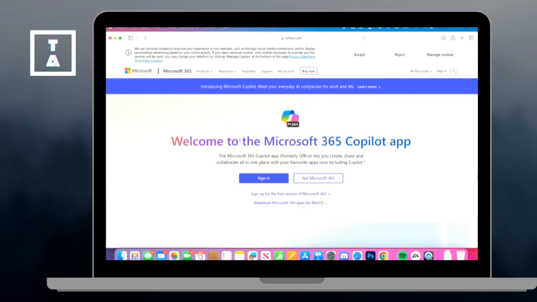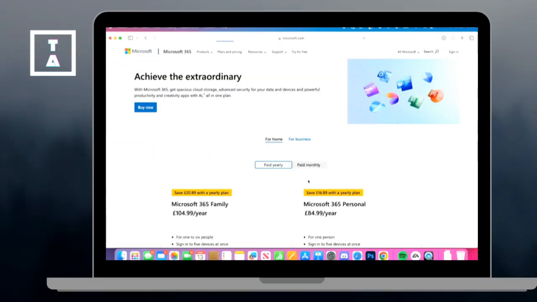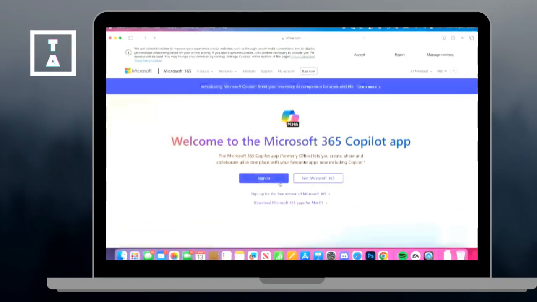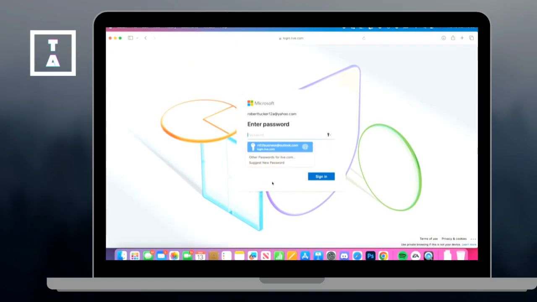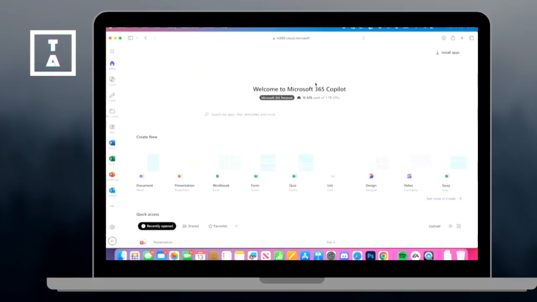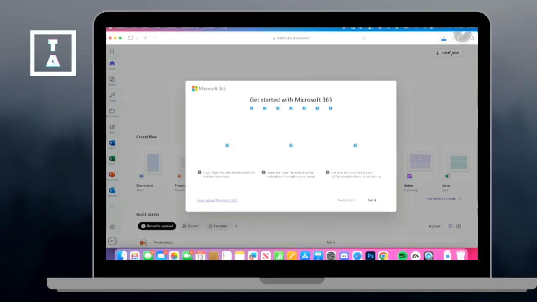Then sign in with your Microsoft account or choose a Microsoft 365 plan if you don't have one. Once logged in, click Install Apps or Install Microsoft 365 from the top right menu. The installer will download to your Mac and wait for it to finish.